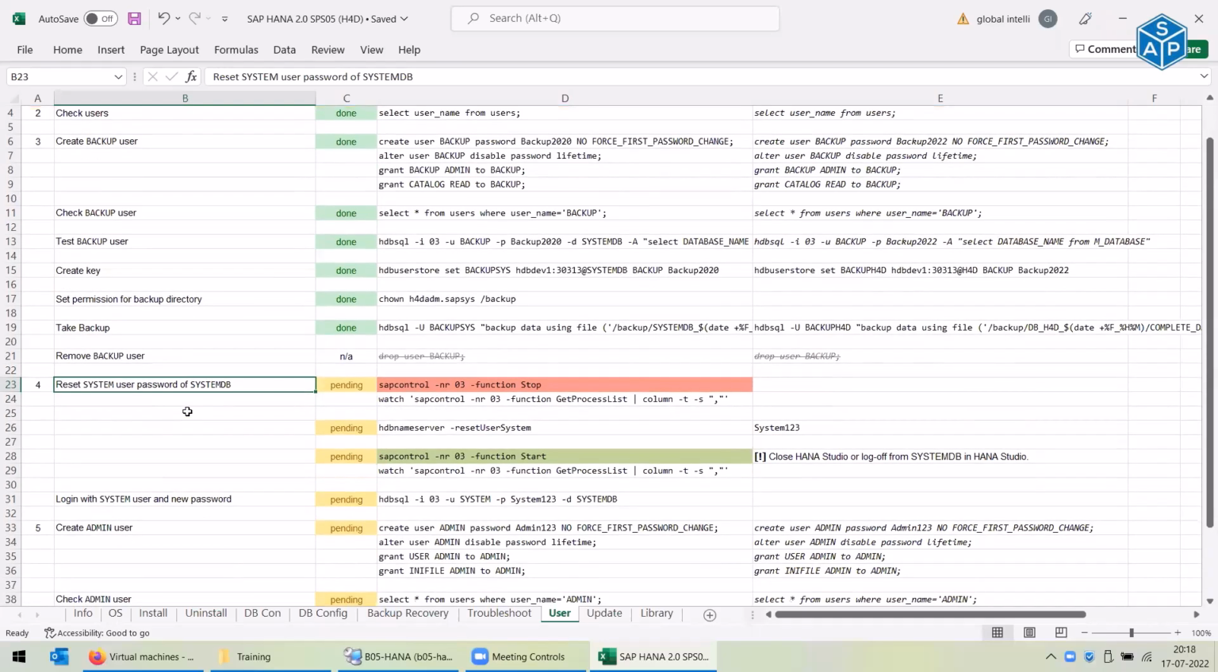Actually, for this it takes a downtime. If you want to reset the system user's password of your system DB, you have to run this command: HDB name server minus reset user system. Before running this command, you have to shut down the database, then reset the password, and after that you can bring up the database. So there is a downtime for this activity, which is the reason I'm putting this option over here.